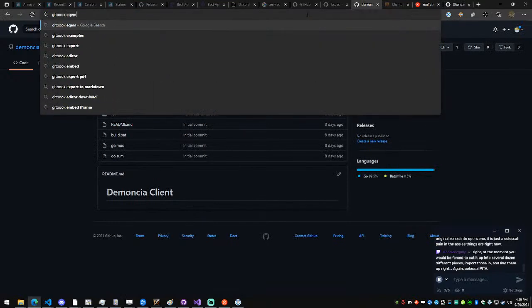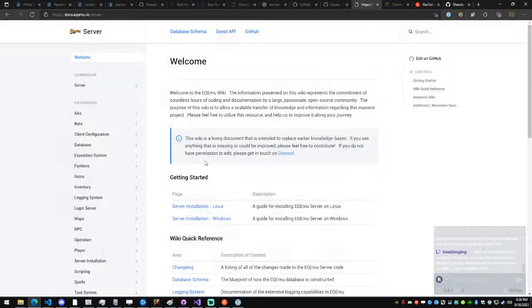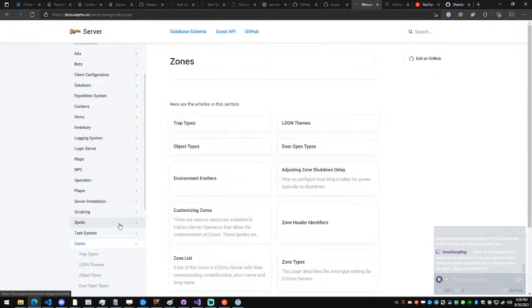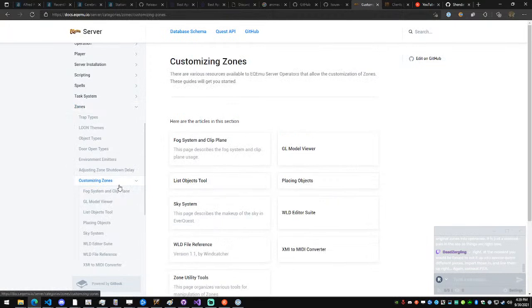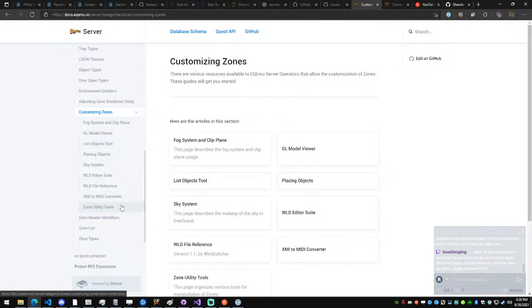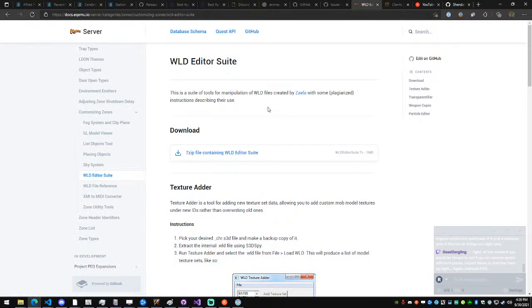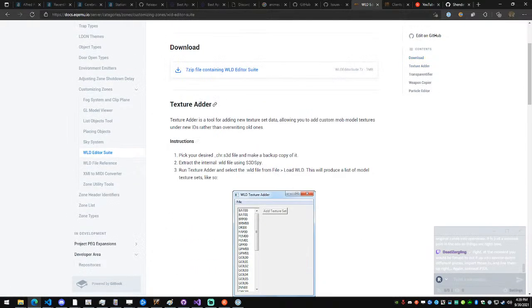And there are a few other tools out there that Zayla has made over the years that are awesome. Like his, where is it? The texture. Oh, this is, by the way, just a one-to-one open zone source thing by Windcatcher. Yeah, this is literally just a one-to-one of one of the markdown files. Now, Zayla's tool has, for example, texture adder.